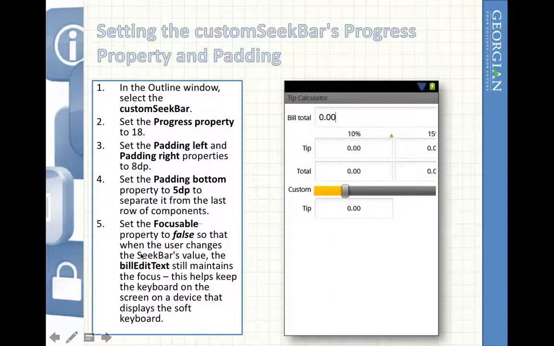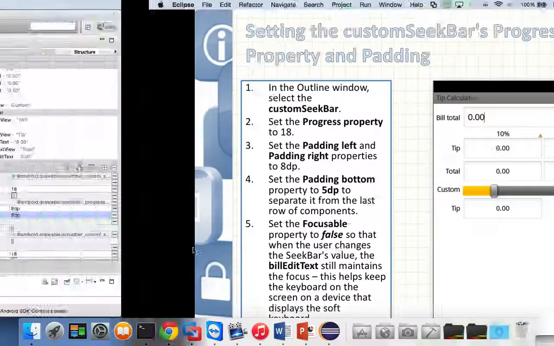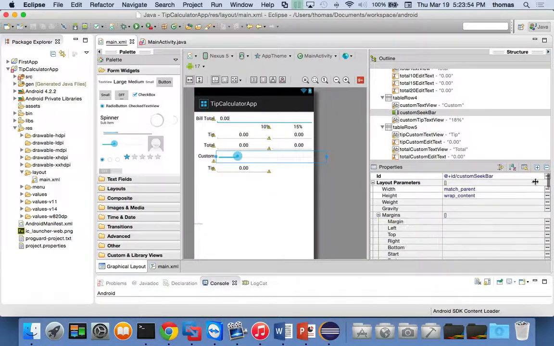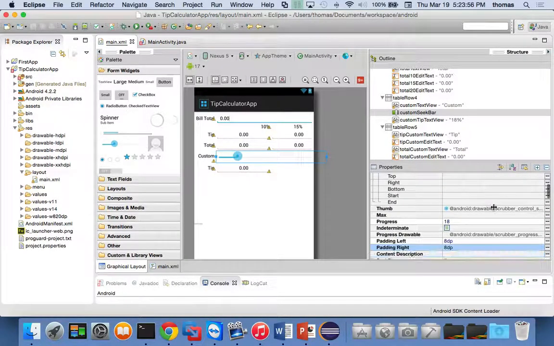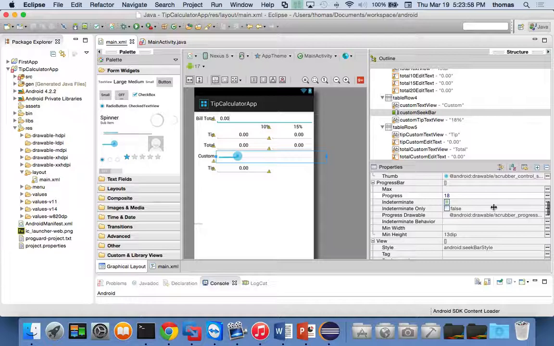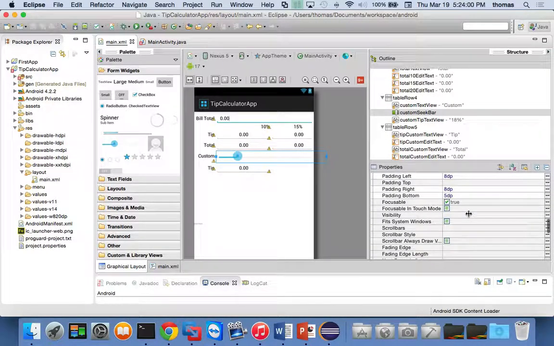And now set the focusable property to false so that when the user changes the seek bar's value, the bill edit text still maintains the focus. So focusable property to false. There we are.